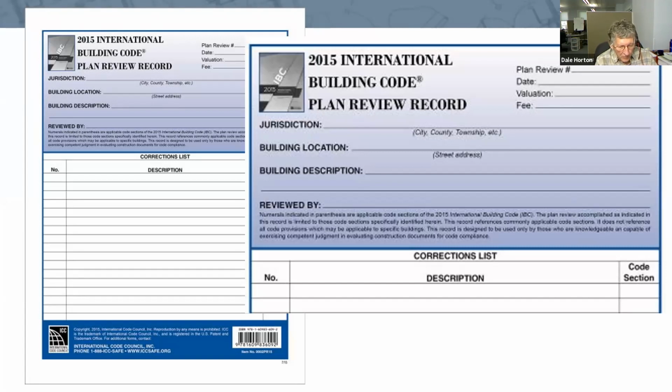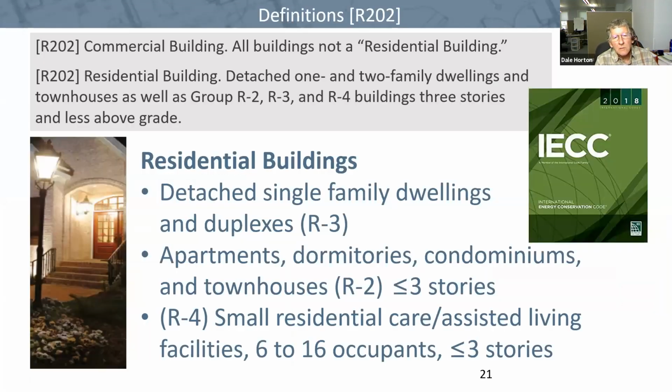So to start off, you have to understand that the International Energy Conservation Code is in two parts. The first part is the commercial code. The second part is the residential code. And you have to understand when you're looking at a building, or a portion of a building, whether you apply the residential or the commercial elements to it.